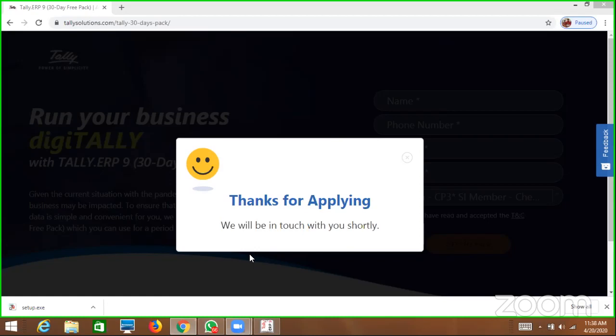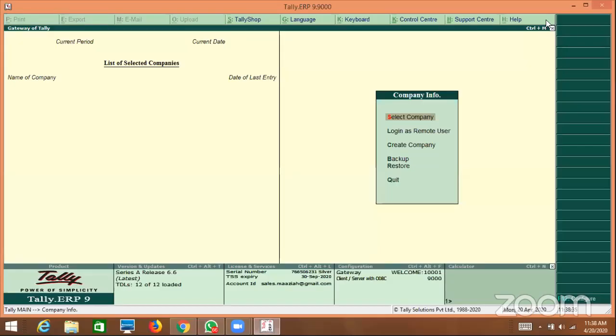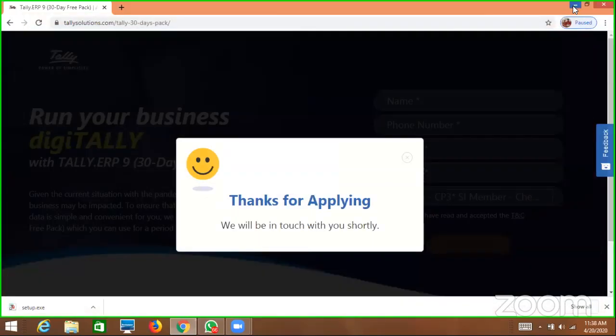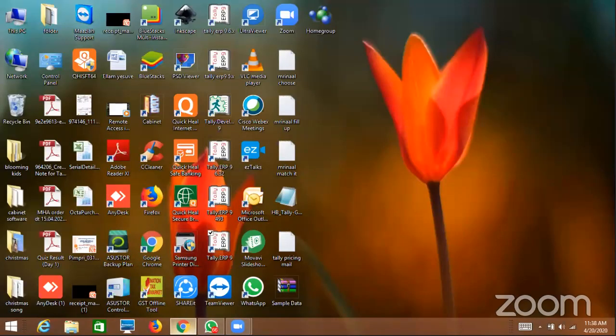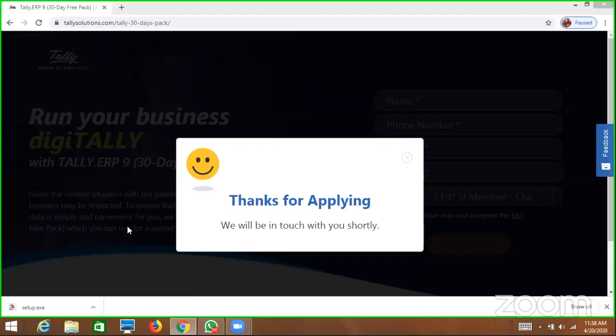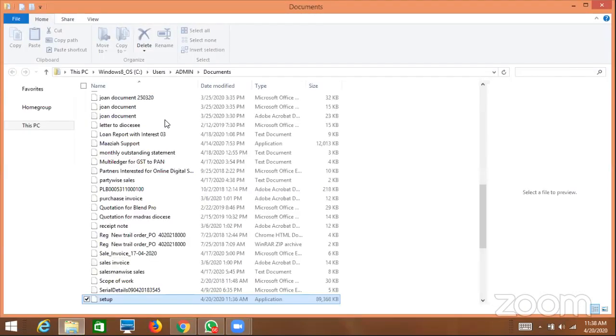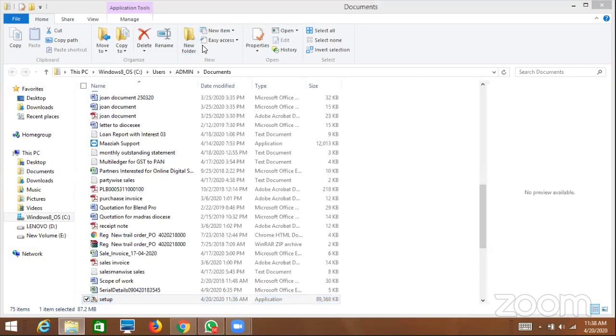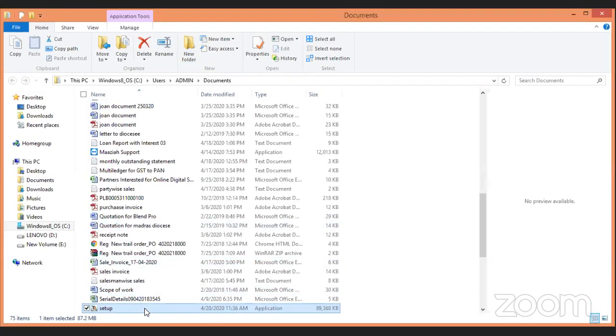So hope everybody completed the work. Now I'll explain how to install the package. Go to the setup, go to the show in folder there. Your setup would have been downloaded there. Just get into that. My setup is here.